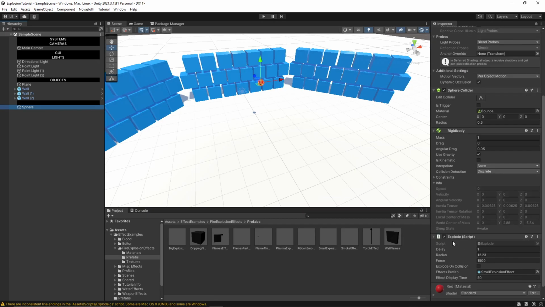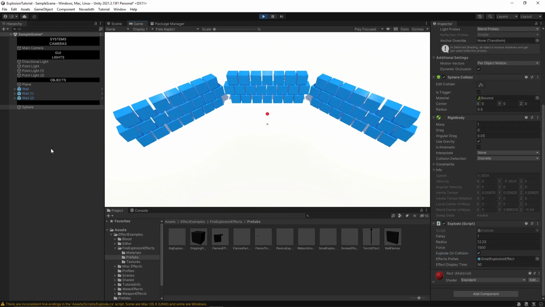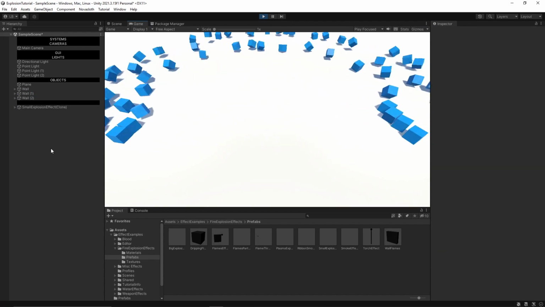Now if we go back to Unity and test out our script and check explode on collision, as soon as the ball hits the ground, it should explode. And it is that easy to create explosions in Unity with a really nice script that you can throw on any objects and make them explode.